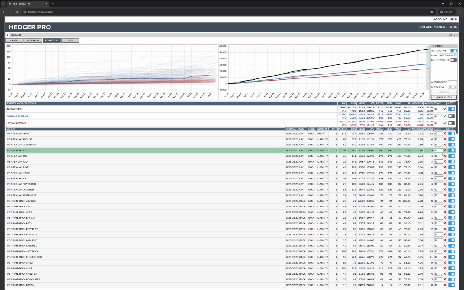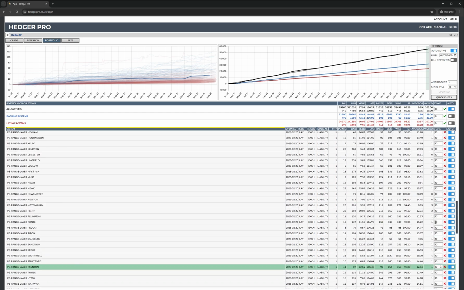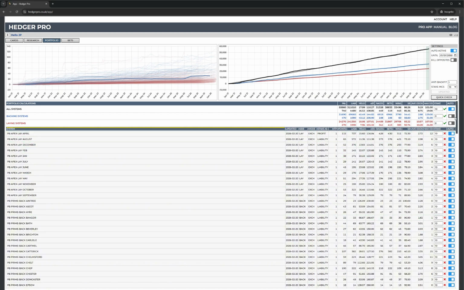The auto active is on. All your bets are at the right stake, and the sliders have all moved across. If you want to stop the bot at any time, you just turn auto active off, click update, and no bets will be placed. You've got total control over it.